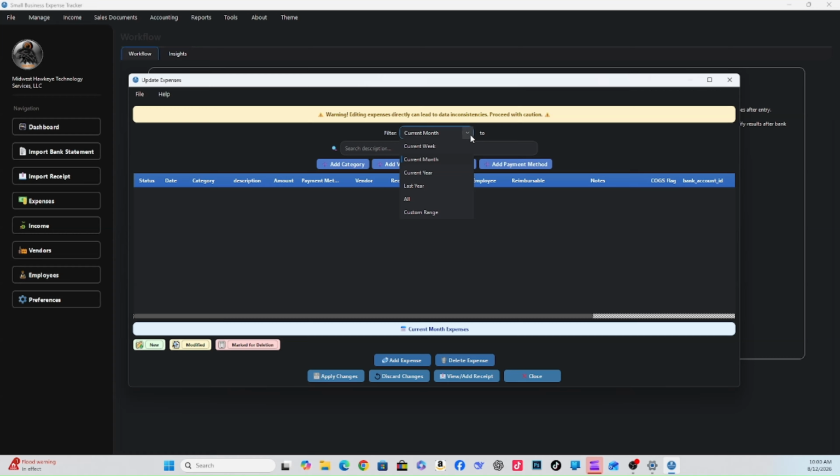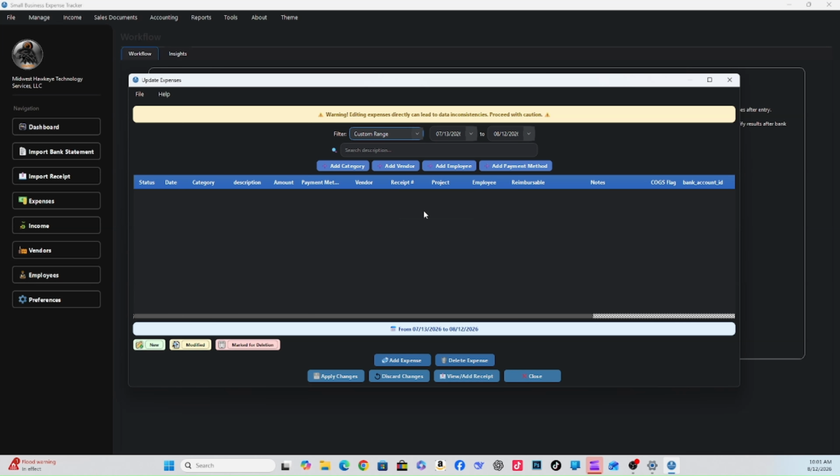By default, you can view expenses for the current month, or you can choose from several other date filters available in the drop-down list. Since we don't have any transactions for the current month in this example, we'll select Custom Range and choose the desired start and end dates using the calendar controls.